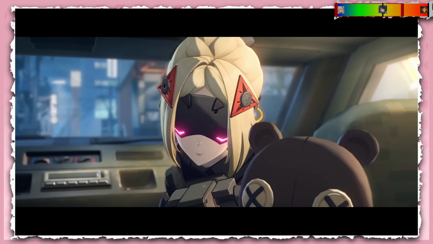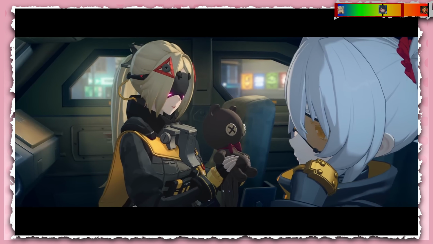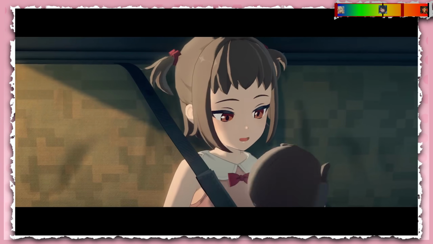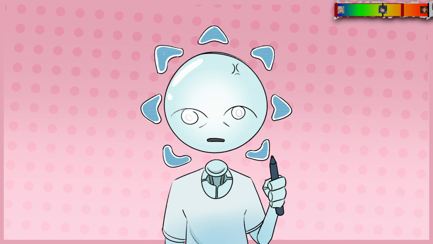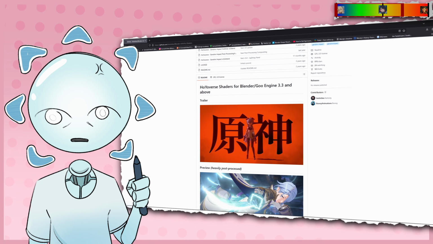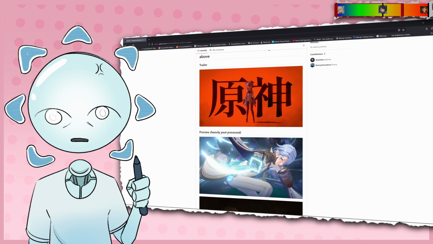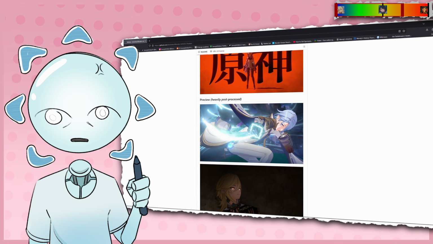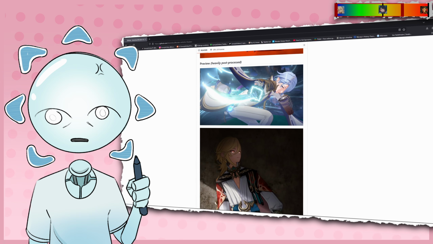For the most part, it seems like Zenless also uses a Genshin shader, just with the hardness reduced to soften things out. The second shader is Festivity's Genshin shader, which is free but requires Goo Engine. That being said, this shader is robust and nearly one-to-one with Genshin Impact.